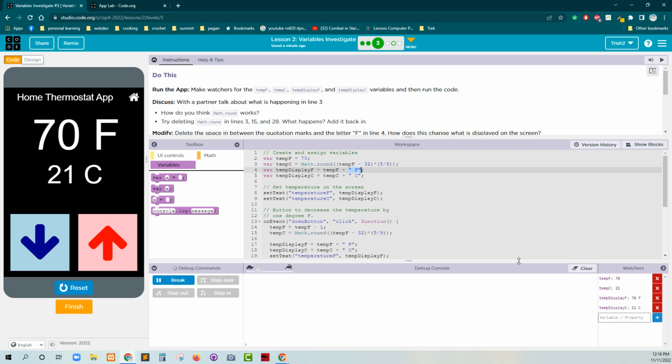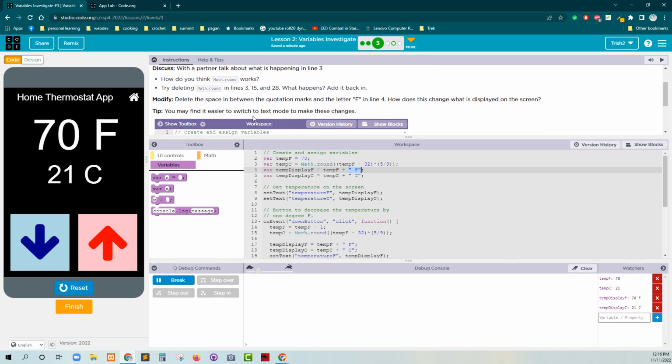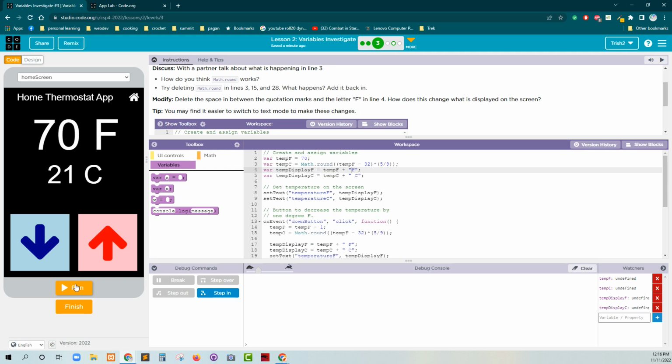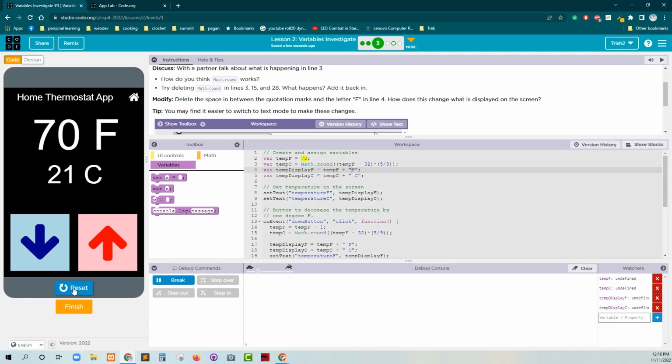Okay. Let's see. Delete the space between the quotation marks and the letter F in line 4. How does this change what's displayed on the screen? Let's just do that. We'll just do that on line 4. Right? Reset. Hit run. Watch what happens.